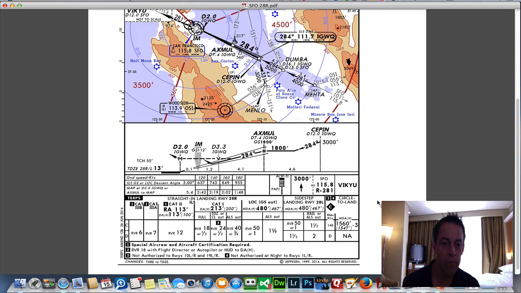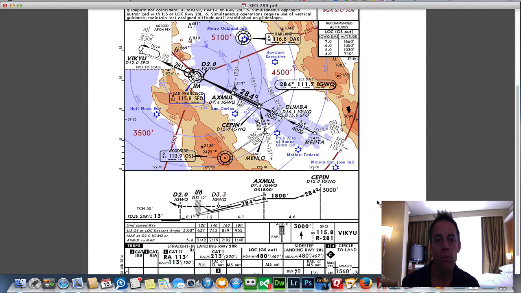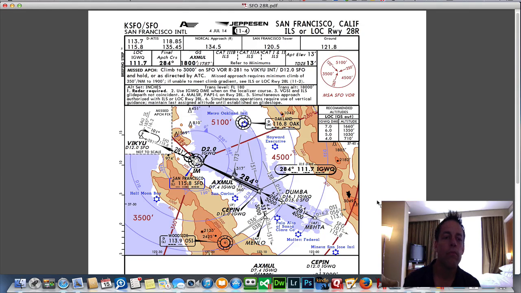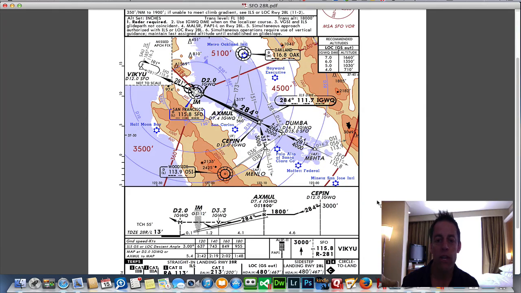In the event of a missed approach, we'll do the published missed approach or as directed by the tower. The published missed approach is climb to 3,000 on the 281 degree radial of San Francisco to VICU and hold. I'll plan on performing the missed approach by hitting the go-around switch. It'll be going around, flaps 20, check thrust, positive rate, gear up, check missed approach altitude. At 200 feet, I'll hook up the autopilot.